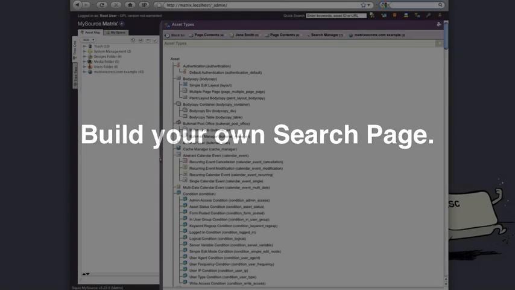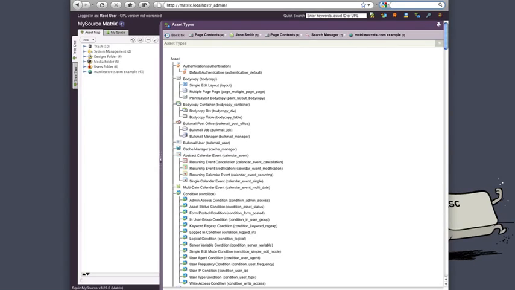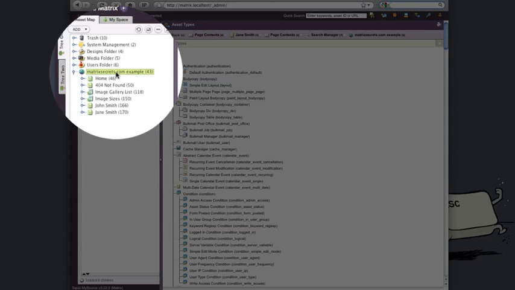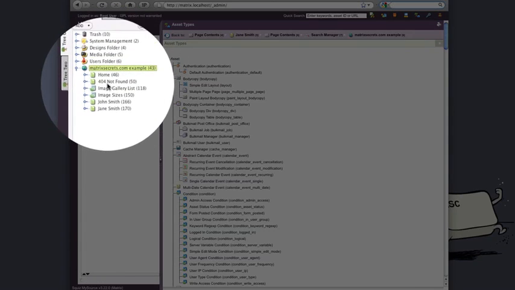In this screencast, I'm going to take you through creating your own search page asset, which will allow you to more easily find pages that you want to work with within your site in Matrix. So first of all, we've got a dummy site here, and we've got a couple of dummy assets as well.